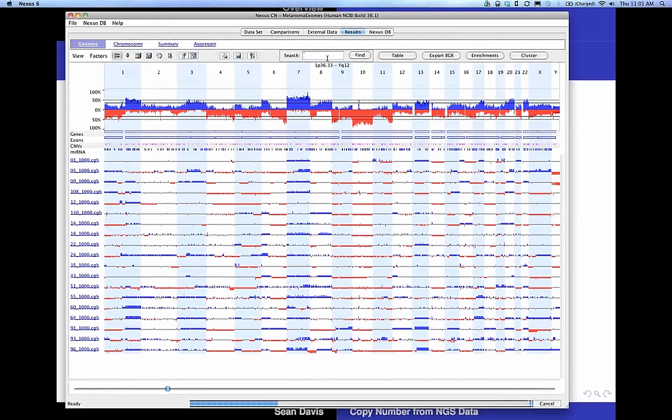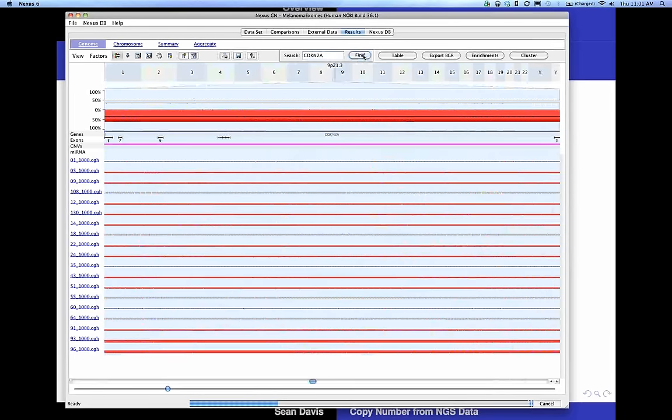Now we can look at what the data look like. Now we can begin to do some more interesting biology. I'm going to search in the search box for P16 CDKN2A. Click Find, and you can see that happened pretty quickly. What we're seeing across the top again is, for the whole sample set, 63% of the samples show a loss, and nobody shows a gain.